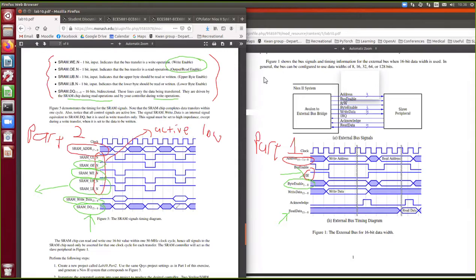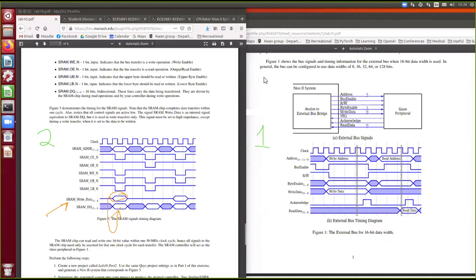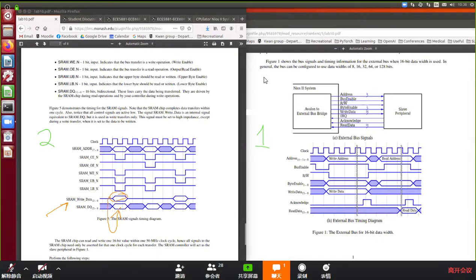What I wanted to say was the SRAM write data that is shown in the lab sheet. This is part 1. This is part 2. So this one here is actually the write data coming from the processor, and then you need to use that value and put it onto the SRAM DQ bus, which goes out to the SRAM chip. That's all I wanted to add.